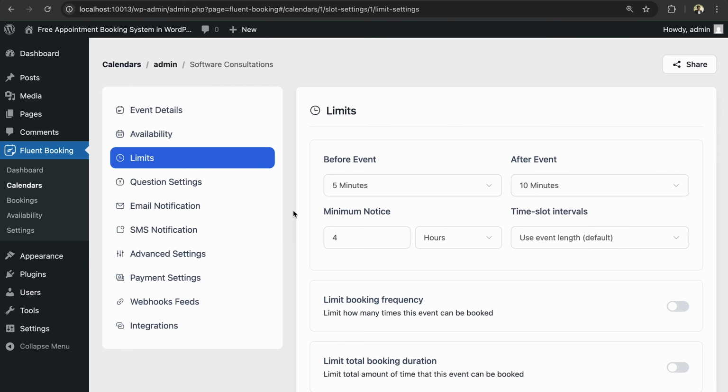So in the minimum notice, I will definitely give 24 hours to prevent last minute appointment booking. I will just give 24 hours prior to schedule my appointment. Okay, so time slot intervals, I'm not going to do this.